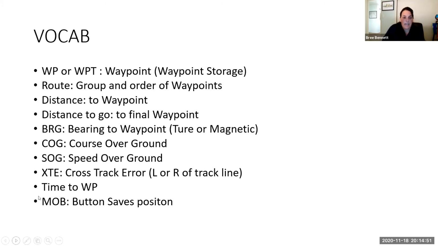Then we have time to the waypoint. This one is a great tool, I would say especially for communicating with other vessels. Oh, I'm going to be at that buoy in 20 minutes or 2 hours, whatever it is. Instead of having to do the 60D Street, let me figure out where I am. That time to the waypoint is a great tool.